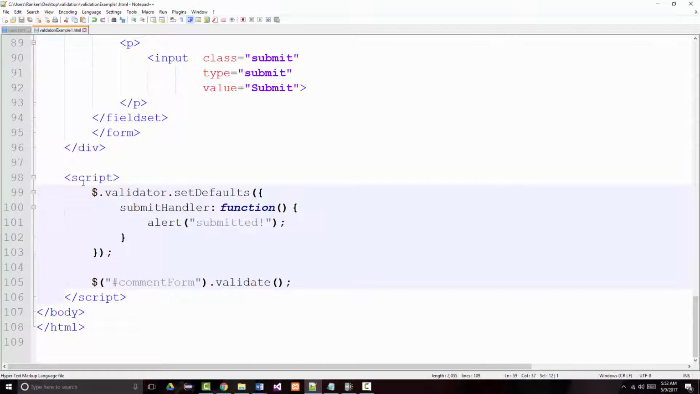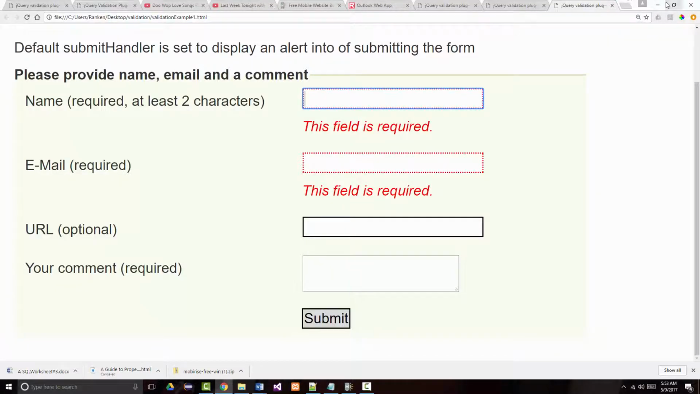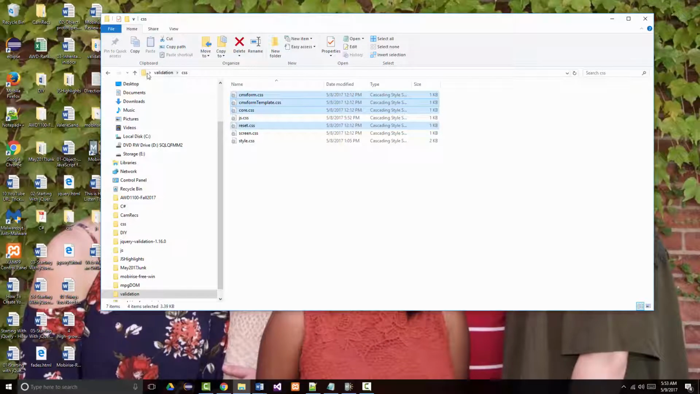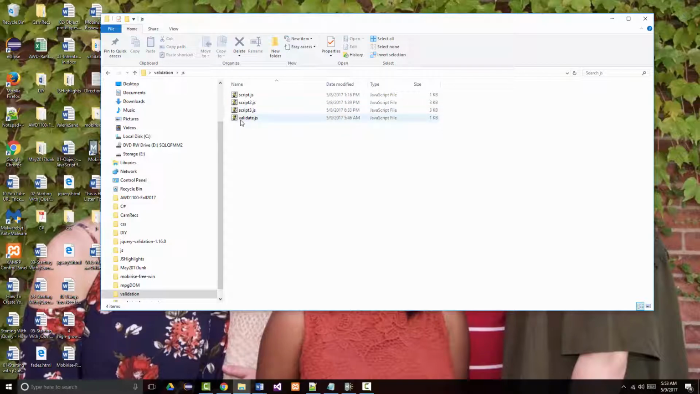So the magic, so to speak, happens in here. If everything worked, it comes across and says submitted. But what it does is call the validate function. The validate function is inside of the validator. So let's take a very quick look at that. This validate, that isn't it.